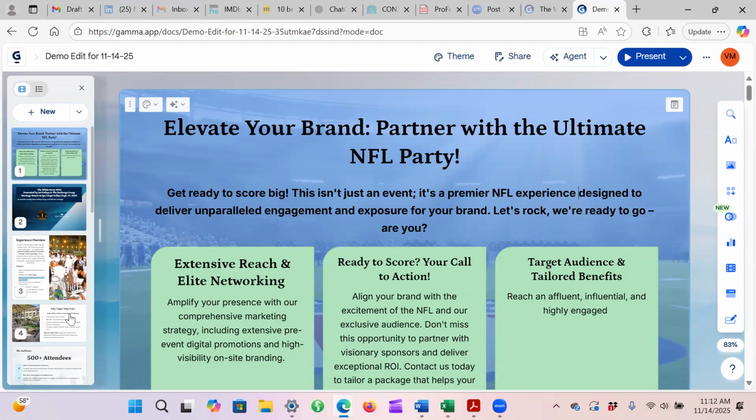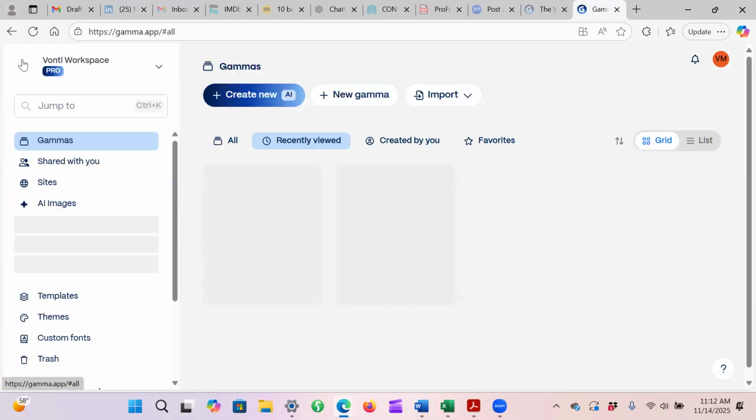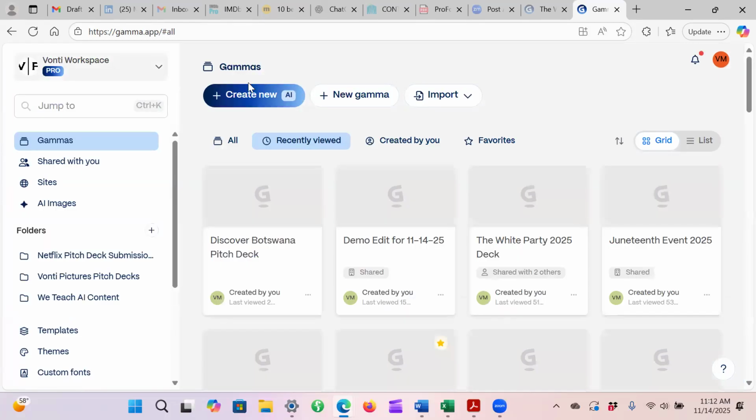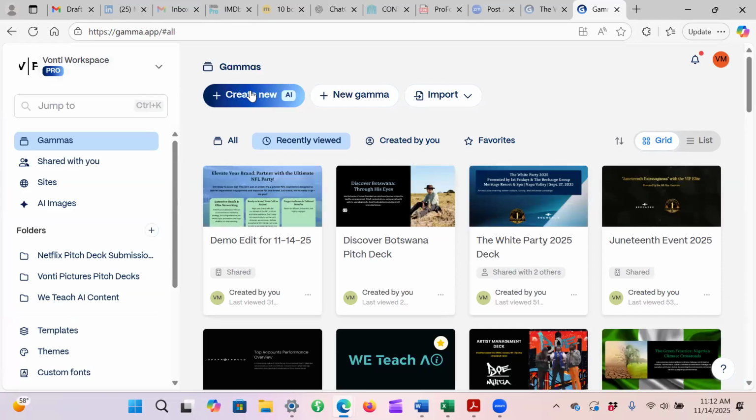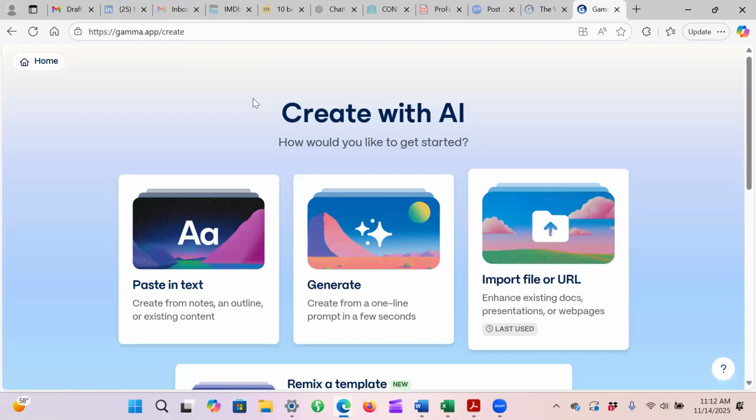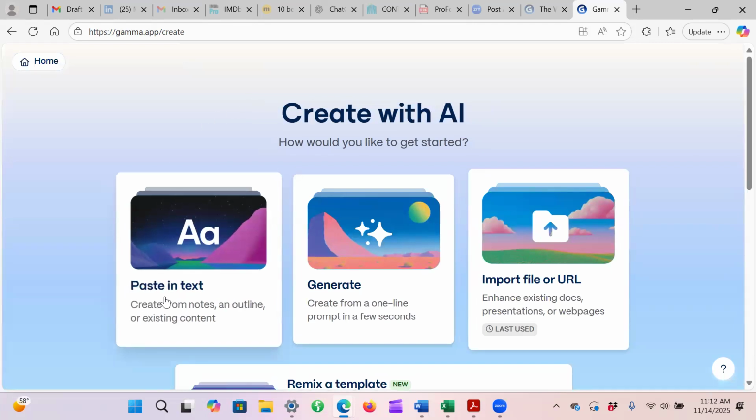And I would suggest personally use this as inspiration. If we were doing a new one, use it as inspiration. For me, I suggest you create a new one. So let me show you with the new one real quick. Same features, paste in the text.